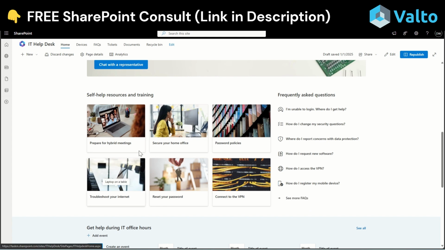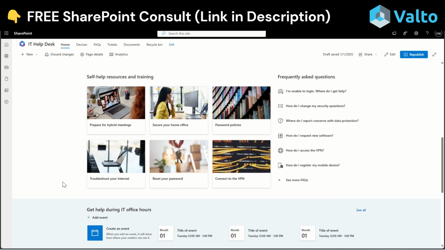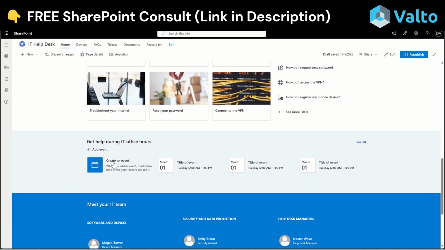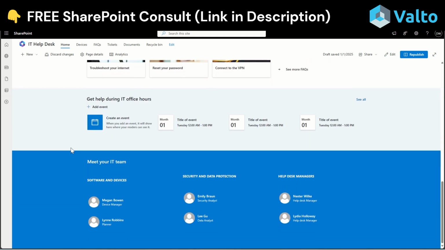This is actually a quick links web part, but rather than showing them as links like this, they're being shown as large tiles. Also, we've got our events web part. And again, because all of these web parts are responsive, they're going to take up the full width of the area that they've been given. So in this case, we're taking up a much larger space, whereas in previous examples, we've seen them going down the right hand side.